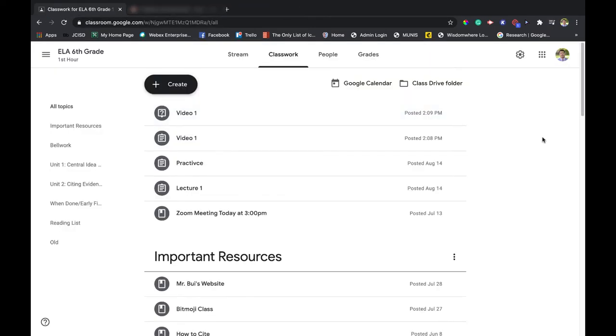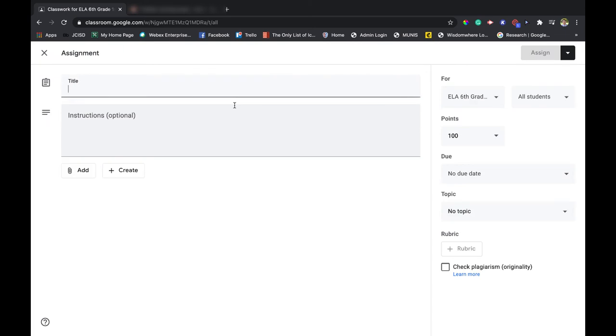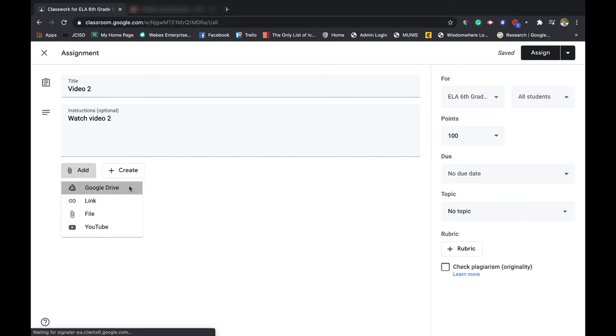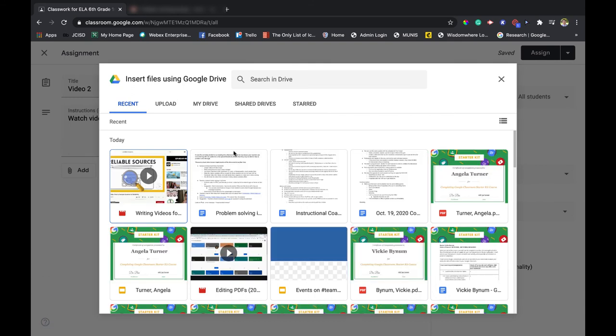Your second option for adding a video onto your Google Classroom is to simply click Create. And then from here, you can click on Assignment again or any of the other options we have below. To keep it consistent, I'm gonna click on Assignments and fill out the logistics and then click on that Add button. And then actually this time I can click on Google Drive and a searchable Google Drive window will be here ready for me to use.